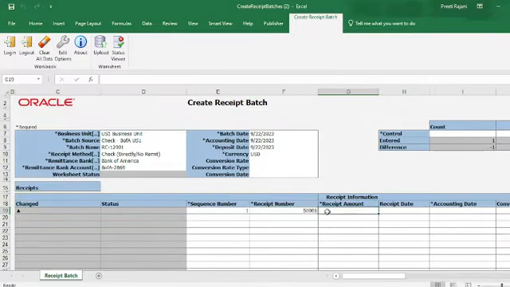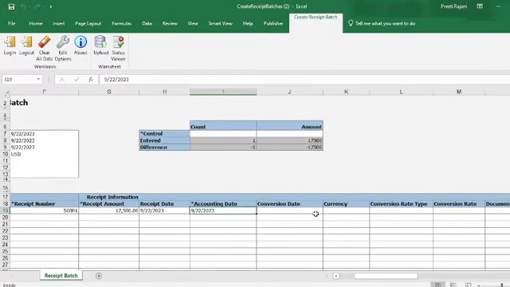Here you have to give the receipt amount. And here you have to give the receipt date. Let's take it as today's date, and I'm taking the same date in the accounting date field also. And if you are using the multi-currency payment option, then you have to fill out the conversion date, currency, conversion rate, type details here. The information related to the conversion of currency, you have to mention it out here.